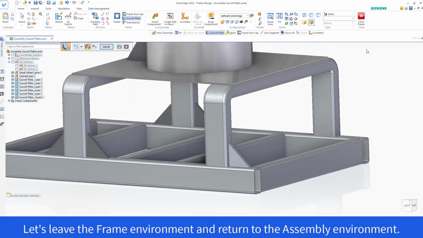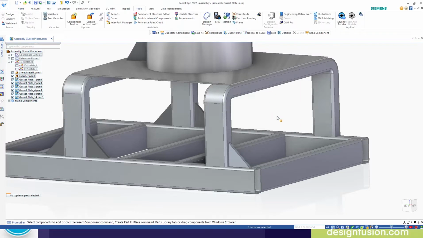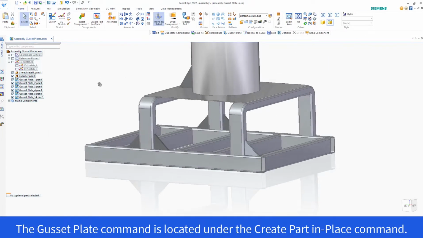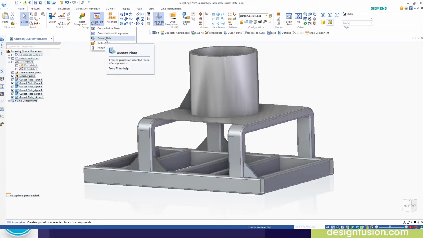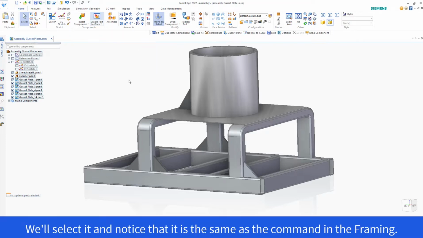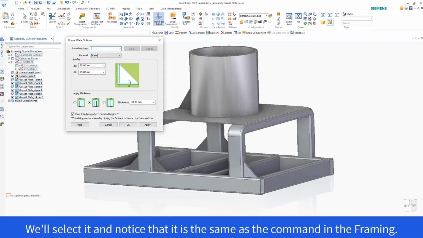Let's leave the frame environment and return to the assembly environment. The gusset plate command is located under the Create Part in Place command. We'll select it and notice that it is the same as the command in the framing.